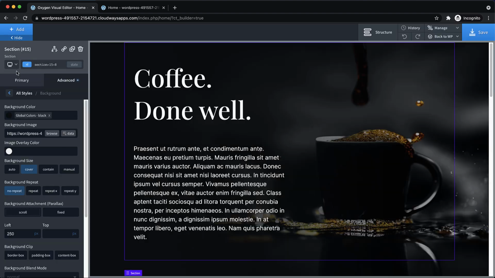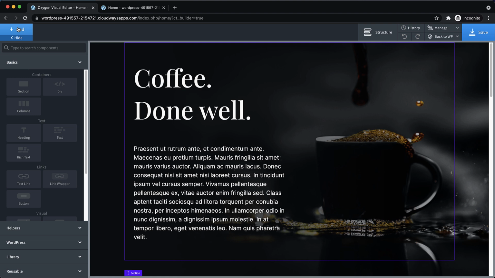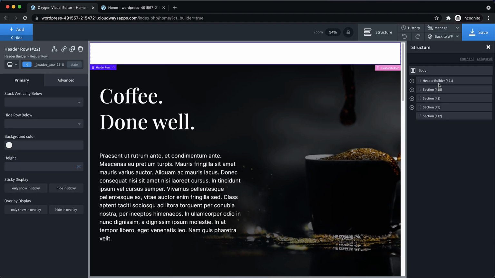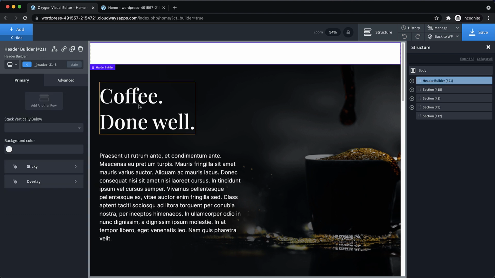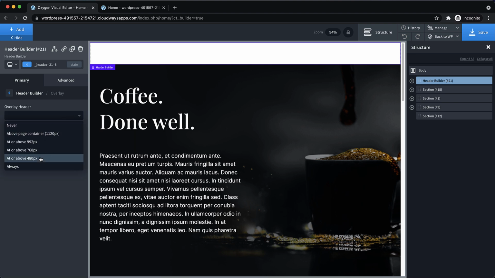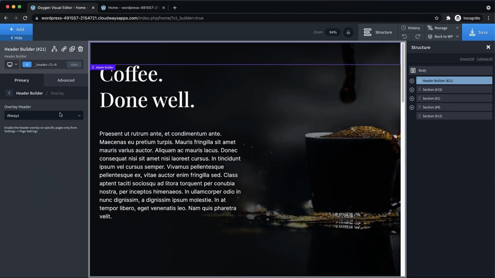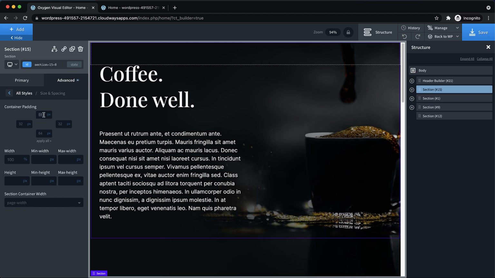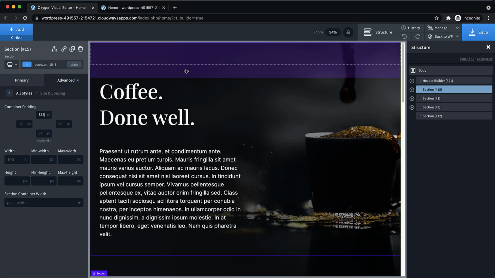So let's go back up to all devices and drop in a header builder. And we'll drag that up in the structure to the top and save. So we know we want this header to be overlaid on this hero section. So we can just start there. Let's select the header builder, go to overlay, and say always overlay. We might adjust that later to make sure it doesn't overlay on smaller screen sizes, but for now let's just set it to always. And then let's add some extra padding to our hero section here. So it's got 64, let's give it 128 maybe, and then we can always tweak that later.